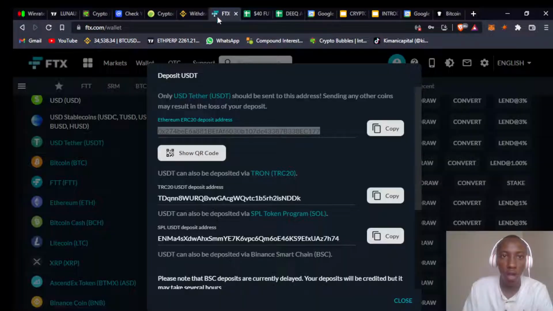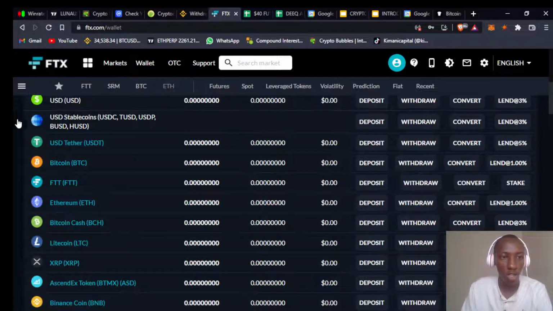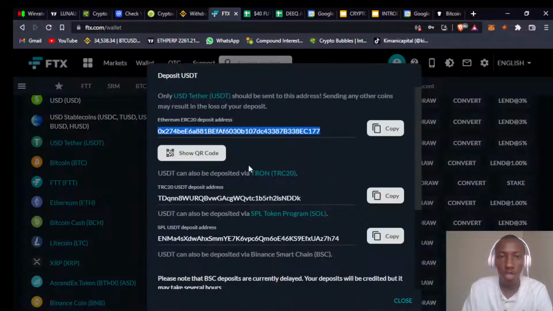So we go to our FTX platform, where we now want to deposit the USDT. We come to the coin itself, USDT right here, and then we say deposit, right? Once we deposit, it's going to give us the address that we're supposed to copy, or we can do the QR code. But now here's the tricky part.